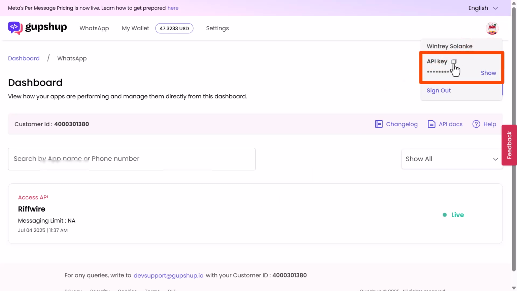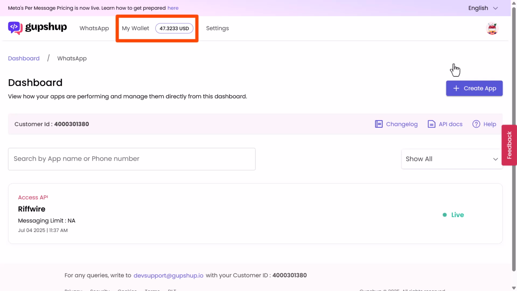This key is essential to complete the integration in BoldDesk. Ensure you add credits in the My Wallet section to enable messaging for the phone numbers linked to your account. Next, let me show you how to configure Gupshup WhatsApp integration in BoldDesk.